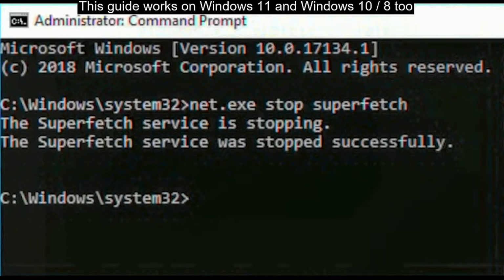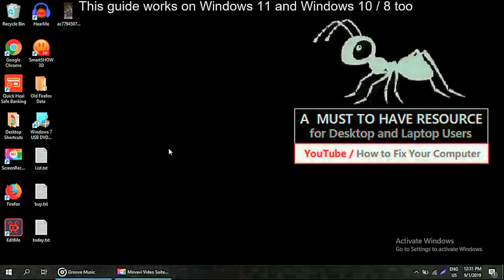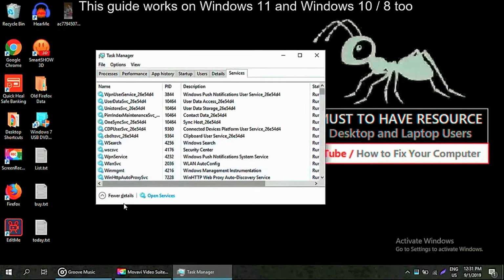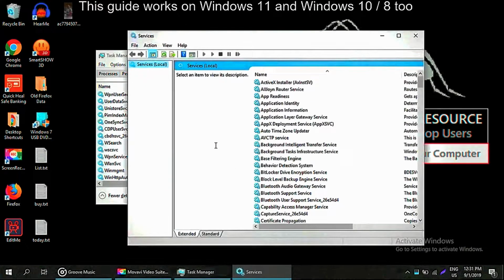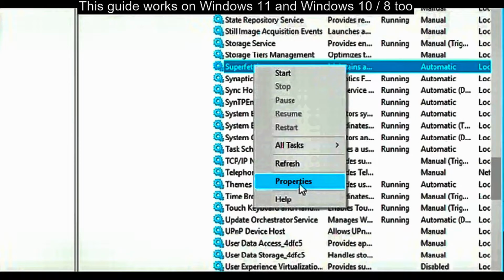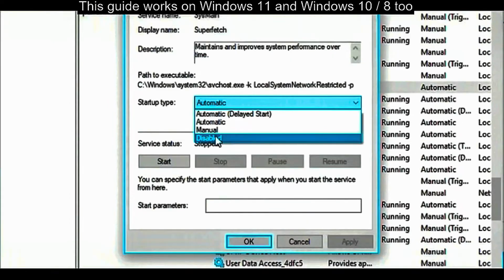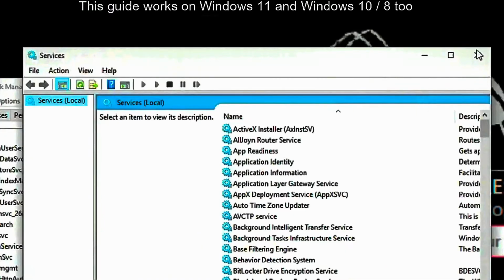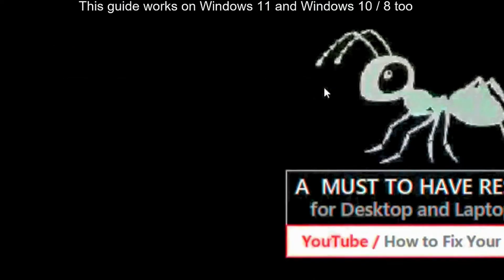If this helps, then we are going to disable Superfetch permanently. To do this, press Ctrl plus Shift plus Escape to open Task Manager. Now click on the Services tab, then click on Open Services. Search for Superfetch. Okay, now right-click on it and select Properties. For the startup type, select Disable. Then apply and click on OK. Close all the windows and restart your PC.